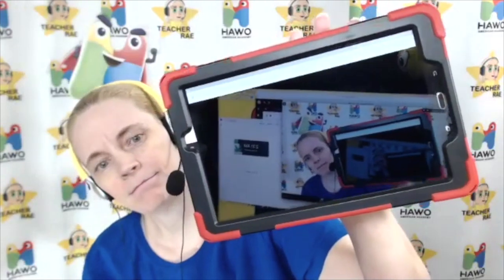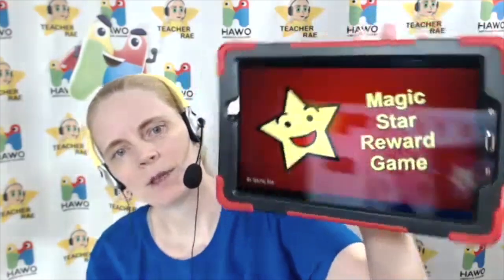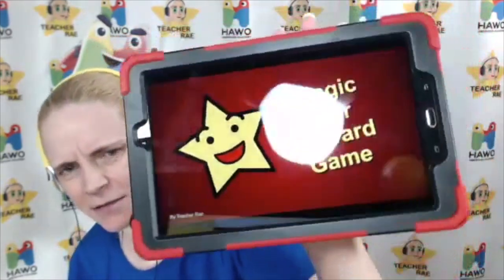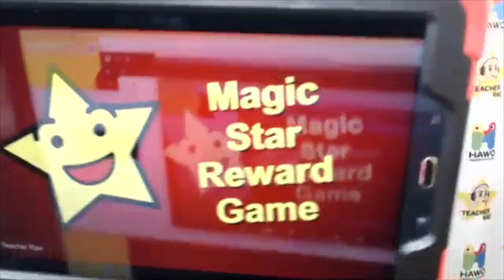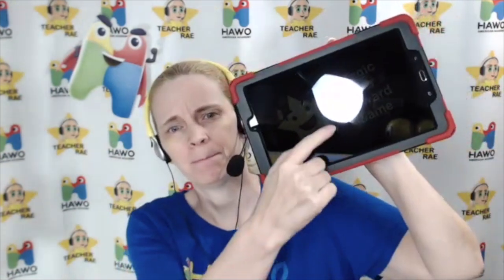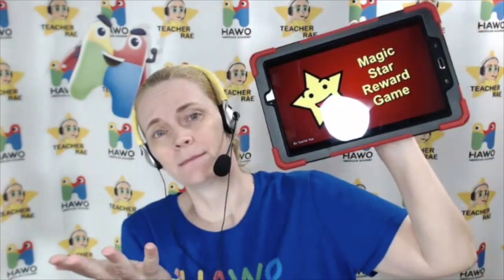Here it comes. So there it is. There's the game. As you can see, it glares from my lights, so you do have to be careful how you hold it to your camera. You're going to want to tilt it like this so that the students can see it better. It's ready to go. I will set it down like this on my desktop. Now, when I'm ready to play the game, I can easily pick it up. There it is, and it's ready to go.